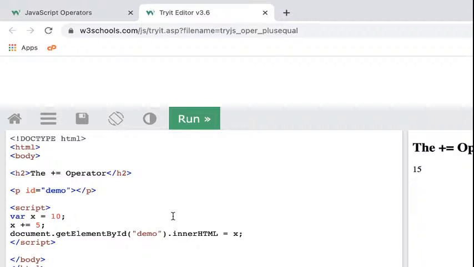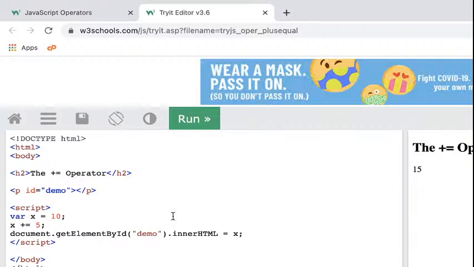Variable x, we create a variable x, set it to 10. Then x plus equal 5. Document get element by ID demo, inner HTML. We're saying inside the inner HTML, just put x. What's x?